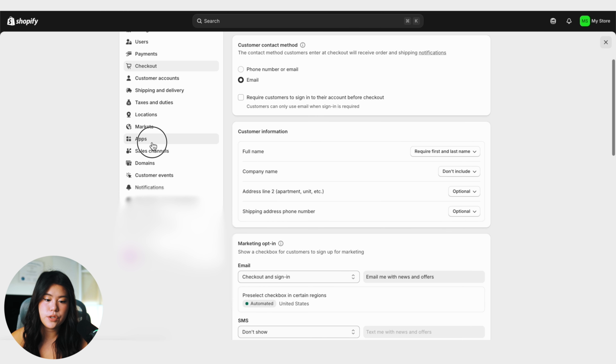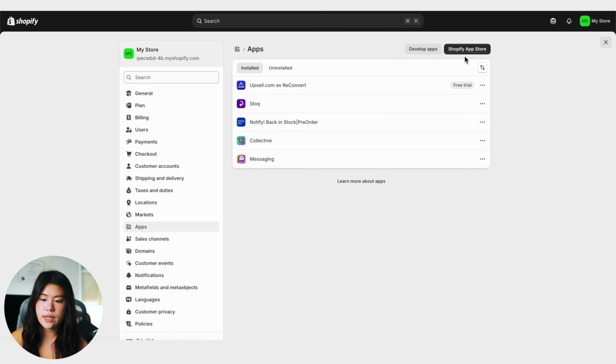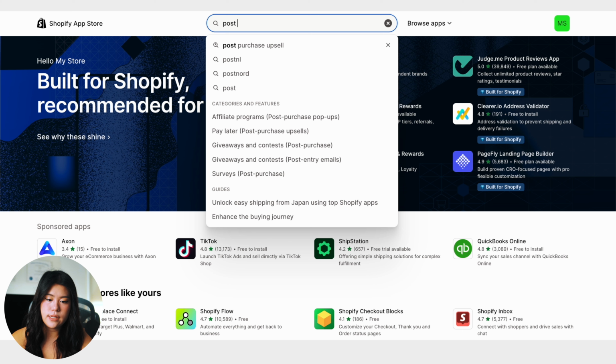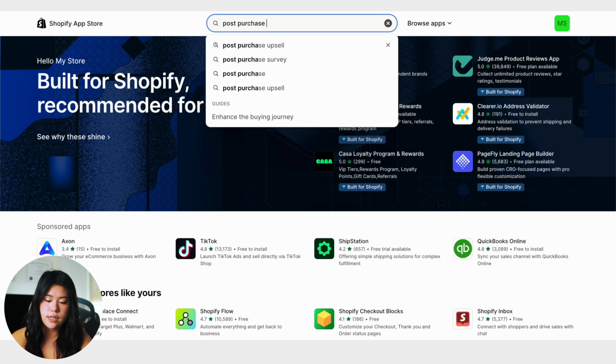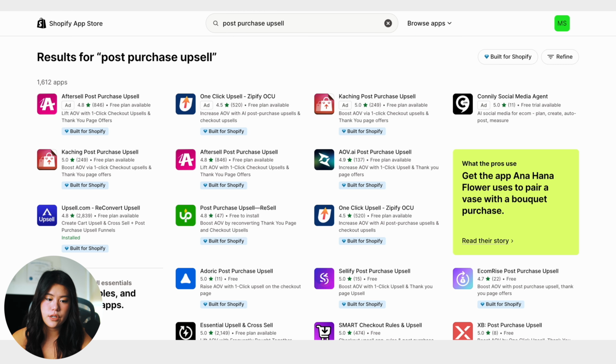We're going to go into apps on the left. We're going to click on Shopify App Store. Then in the search bar, I'm going to type in post-purchase upsell and then click enter. You're going to see several options come up. What we're looking for is an app that supports true post-purchase offers, meaning the upsell appears after payment is confirmed, not before checkout. For this walkthrough, we are going to use a post-purchase upsell app that connects with Shopify Checkout. So I'm going to use this one.